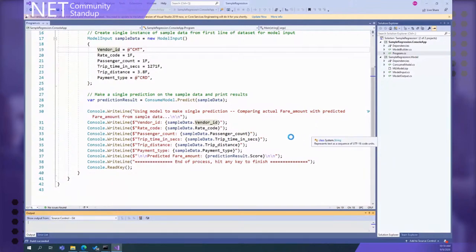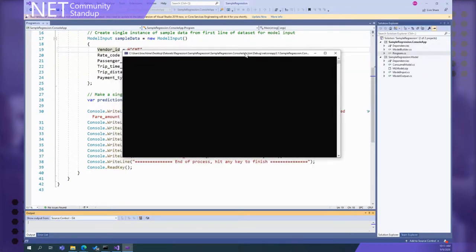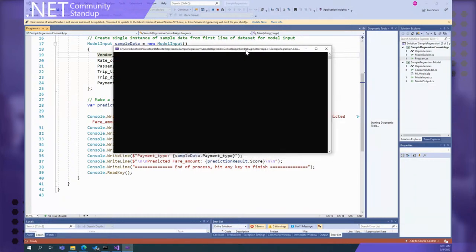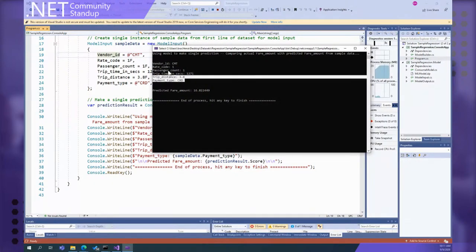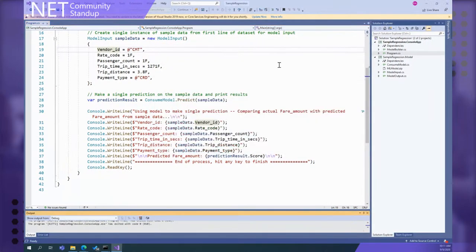And this process is going to be the same or very similar for the recommendation task, which is like product recommendation, as well as classification, such as sentiment analysis, spam versus not spam, GitHub labeling, an endless number of scenarios. So you can see here, using the model to make a single prediction, this is the inputs we gave it, and then it predicts the fare amount to be this amount. So this has been out for a little while.